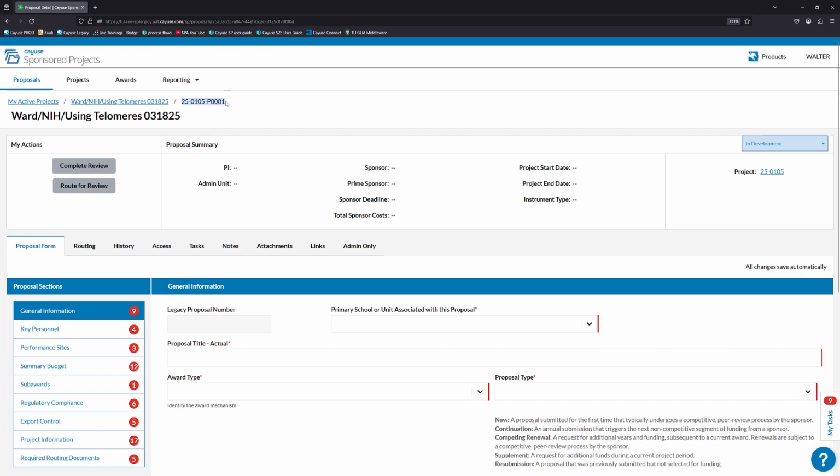And here is the number of the proposal. And if you're curious of what it means, 25, this is the fiscal year. 105, that's the project number inside of that fiscal year. And this is the proposal number, P0001. This is the first proposal inside of this project, inside of this fiscal year. If you see an A001, that means it is an award.